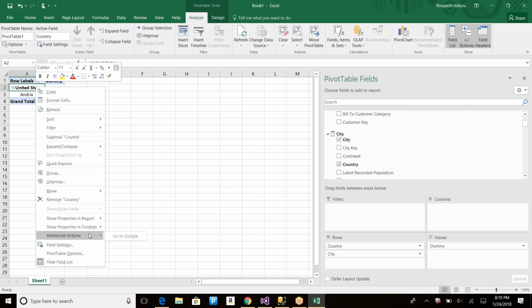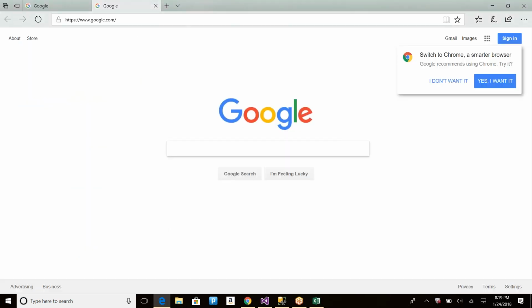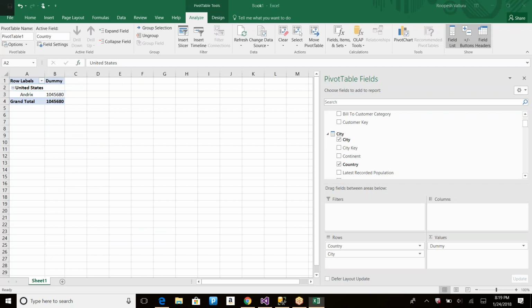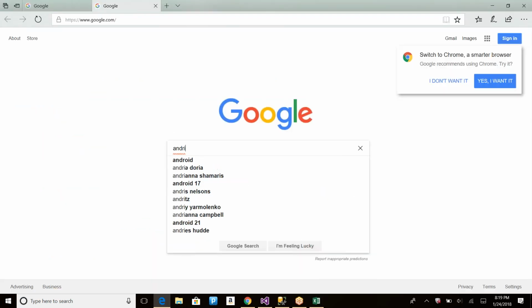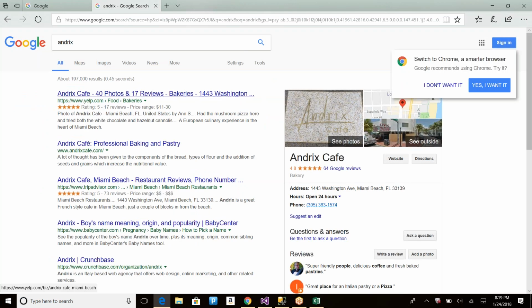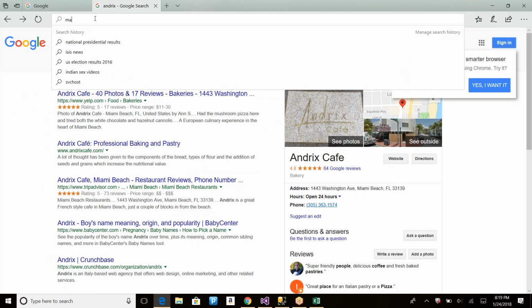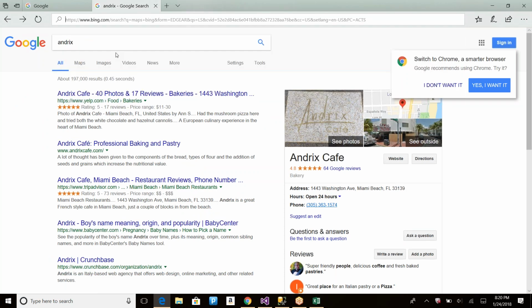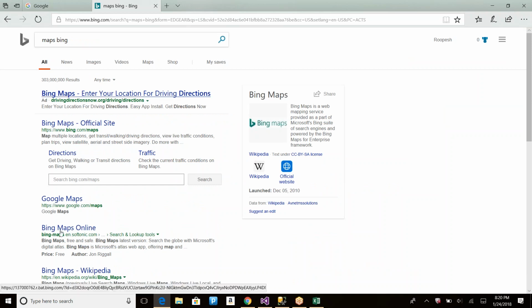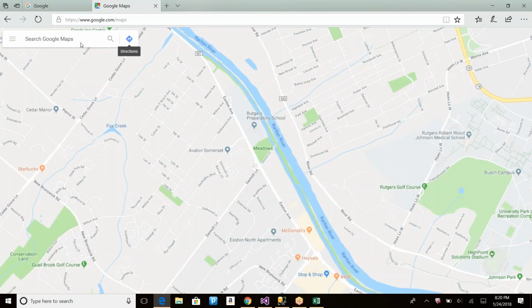Now, let me quickly see Andrix. Search for this Andrix city, and let me go to maps. I'm trying to get the URL. So Google Maps or Bing Maps.